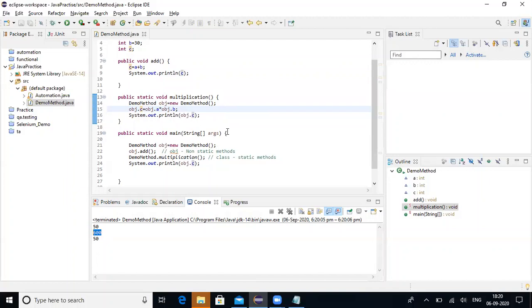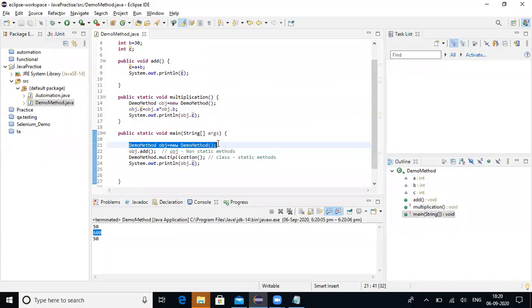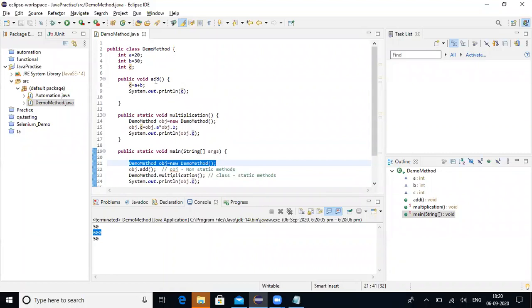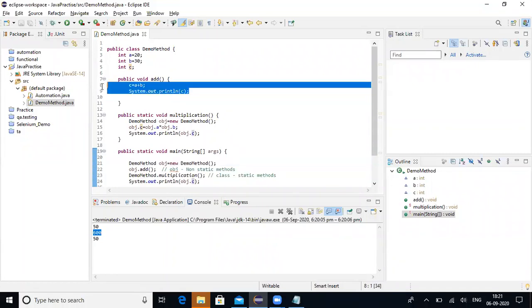What is happening in this class, in this method is, first of all, I am creating the object for this demo method class. Using this object, I'm going to call this add method. In add method, I'm adding two numbers. A is 20 and B is 30. It is getting printed as 50.